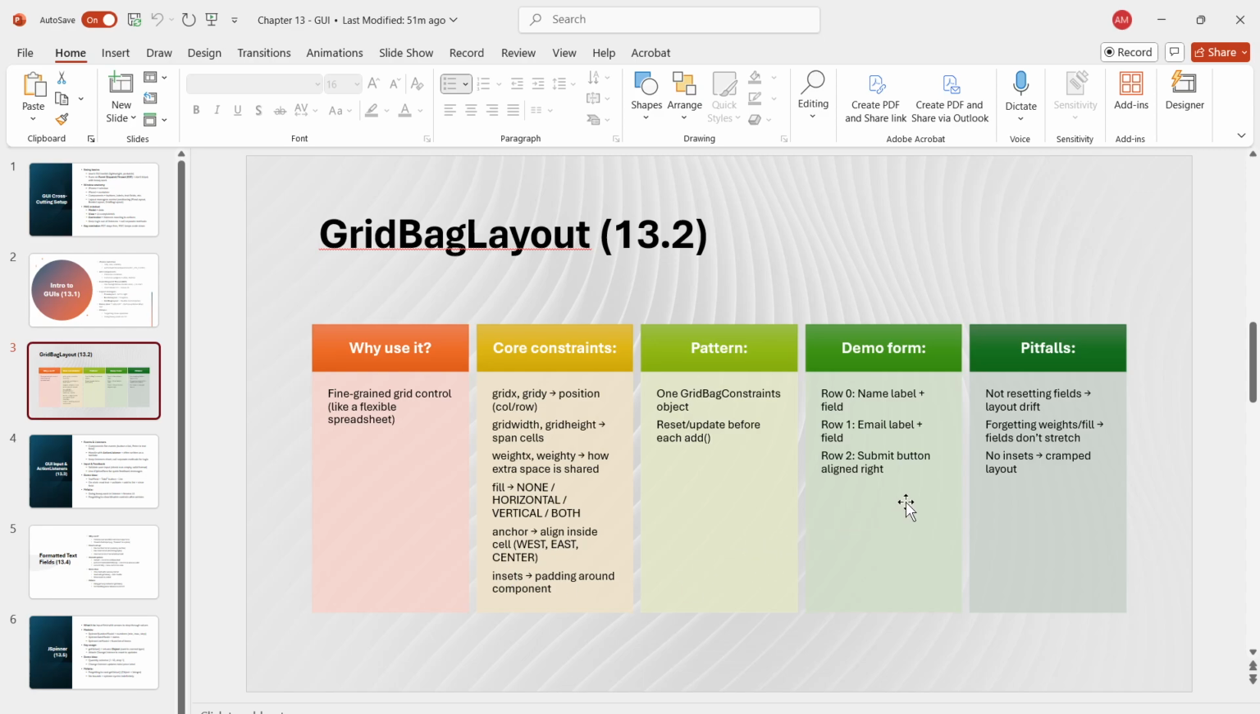So some of the things to remember is reusing the same GridBagConstraints without resetting fields. GridBag remembers whatever you set last time. If you set gridwidth equal to 2 for the button and forget to set it back for the next component, suddenly the next component also spans 2 columns. That's what I call layout drift. So the fix is, before each add, explicitly set the fields you care about, especially gridx, gridy, gridwidth, weightx, fill, and anchor.